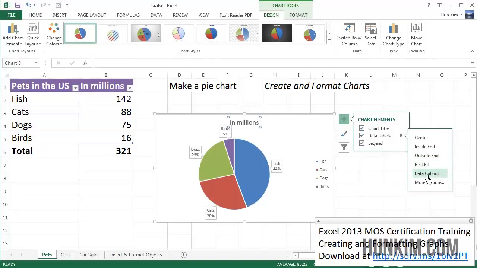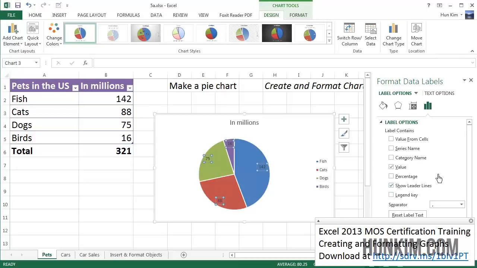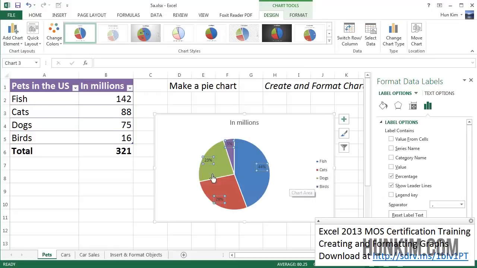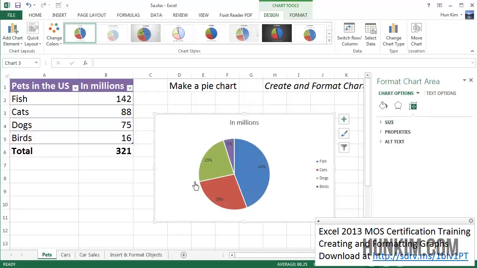The data callout's not too bad. But I'm gonna go to more options. And with more options, what's interesting here is we don't want the value. I'm gonna go to percentage. So this is what I wanted. I wanted to show the percentage for each of these different sections. So this pie chart is very useful for comparing data in terms of percentages. You can visually see that fish here is the most popular pet.